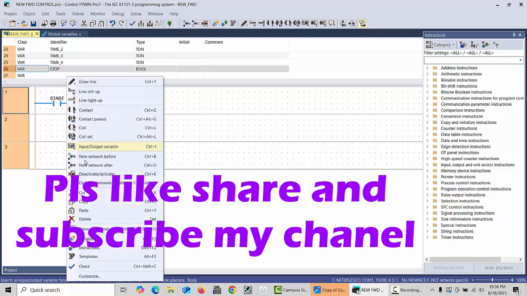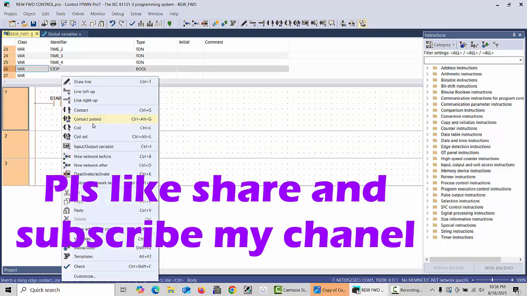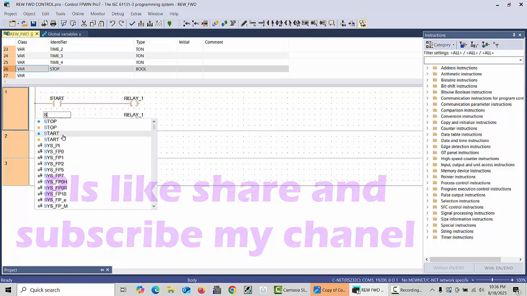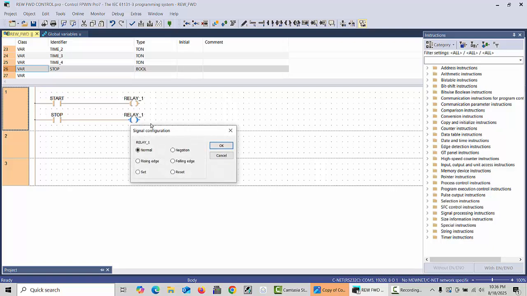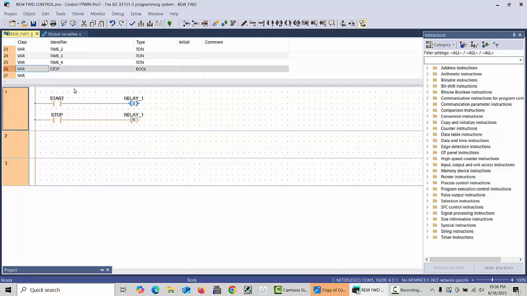I will copy this and paste it here, but I change the tag here. Change the tag to the stop push button, and I will give the name reset, click OK, and we will make it the reset. Now our one latch system is completed.